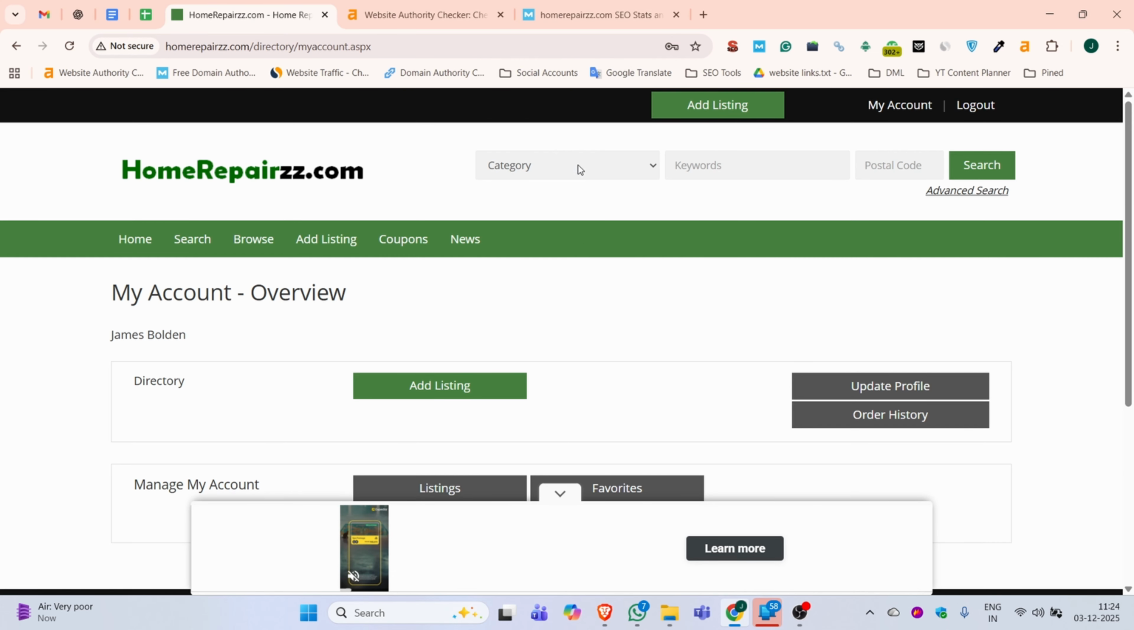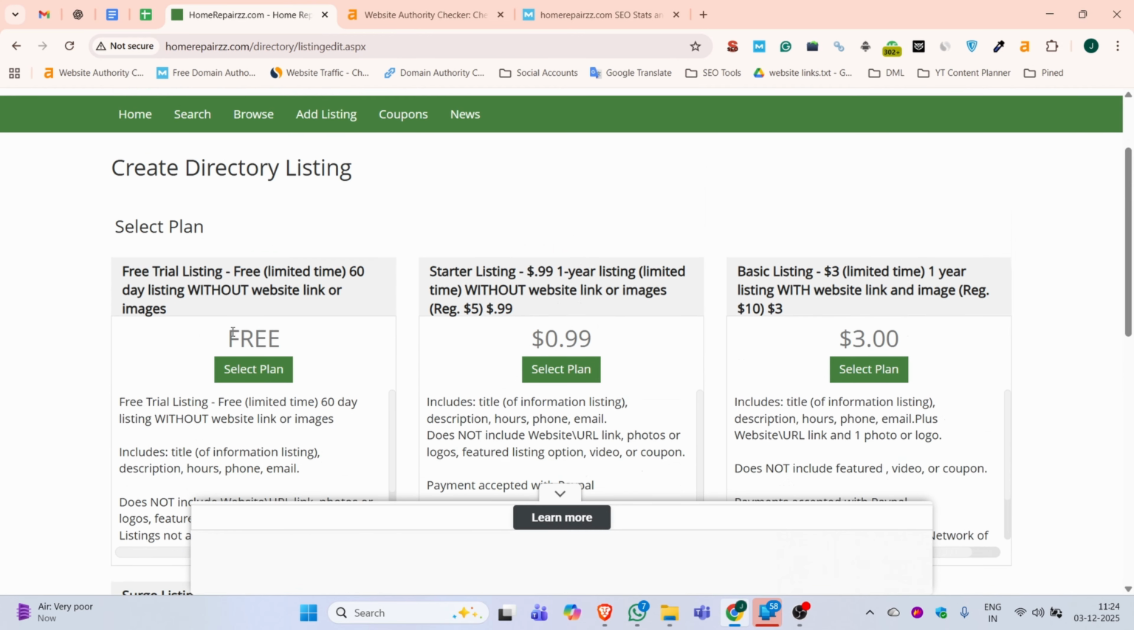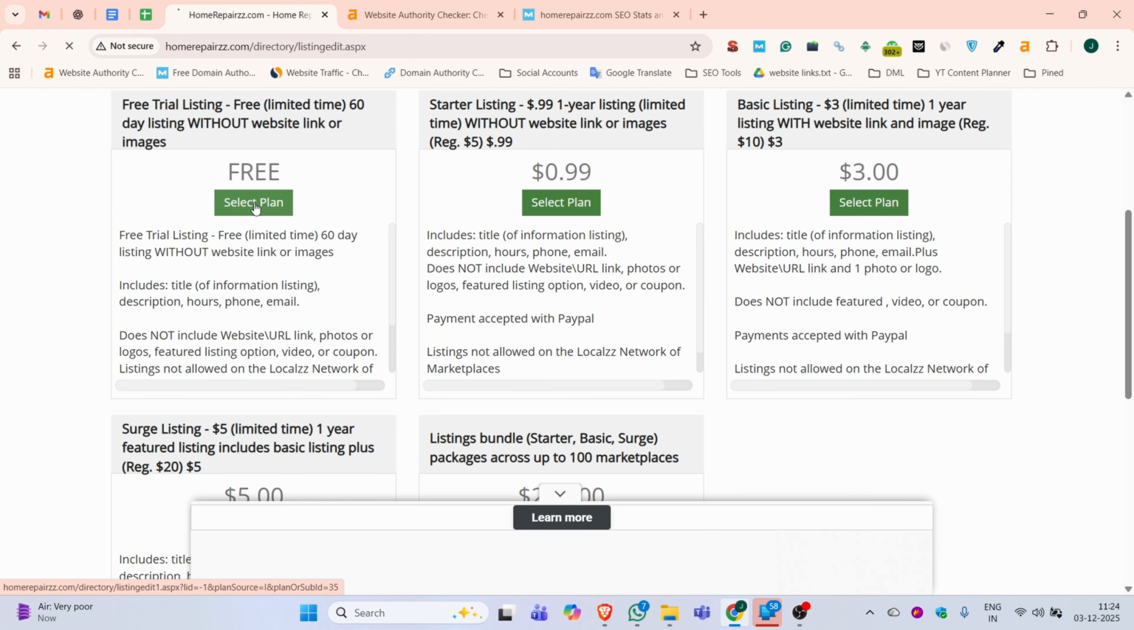Now we can go and list our business here. You can see this button, add listing. Click on this, then close the ads, and you can see there is a free plan. You can select the free plan.